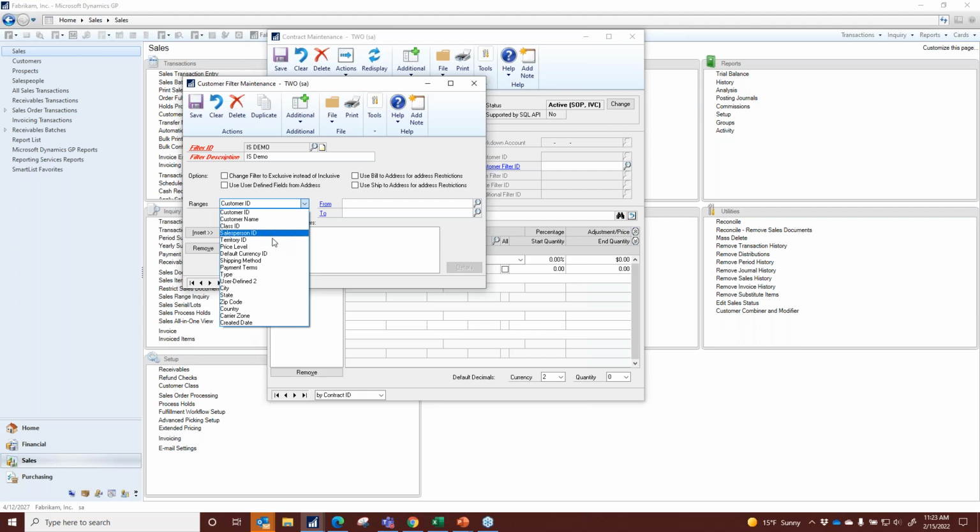We could base it off of their territory, their shipping method. Maybe there's a better deal for UPS ground versus FedEx air. Shipping's getting expensive. You could use ship to addresses as a filtering option. But this gives you all of those different filters.